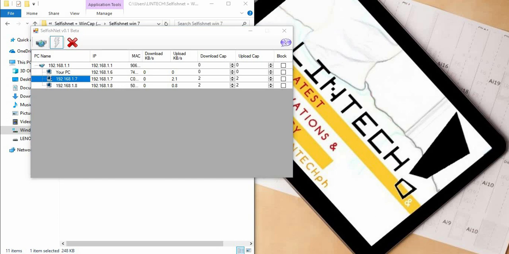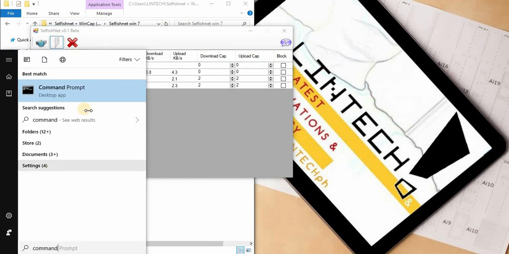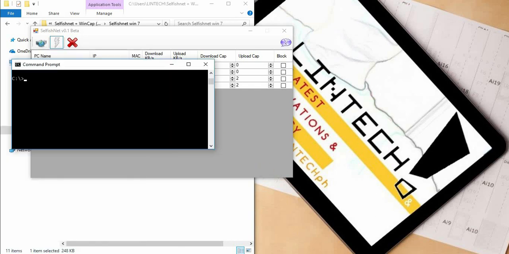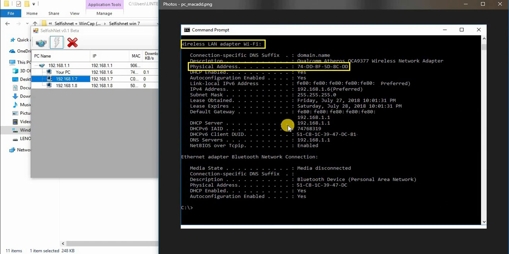So, in Windows, click Start and type nyo lang command prompt. Yan. Click nyo lang yan. Okay. And then, once you're inside command prompt, type nyo lang ipconfig/all. And then, click enter. After you click enter, may lalabas na listahan.